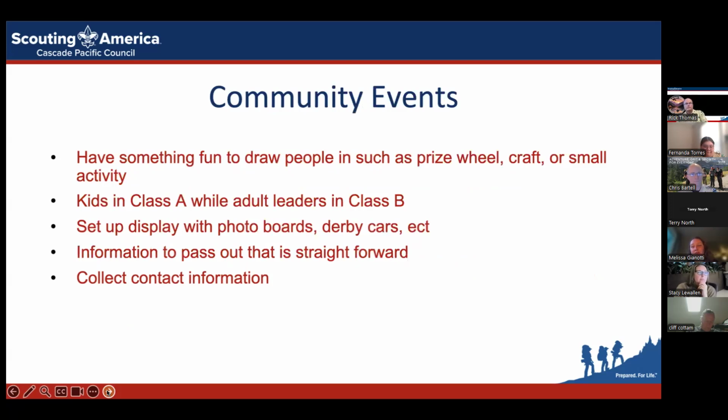Community events are a little different. This is something like a farmer's market, Old Town Fair, back to school nights are really successful, those types of things. This is a great place to rent the branded gear and set up a display table with photo boards, derby cars, that kind of stuff to draw kids in. One thing we do is we have the kids in class A, so they might be in uniform, but the adult leaders are in class B.